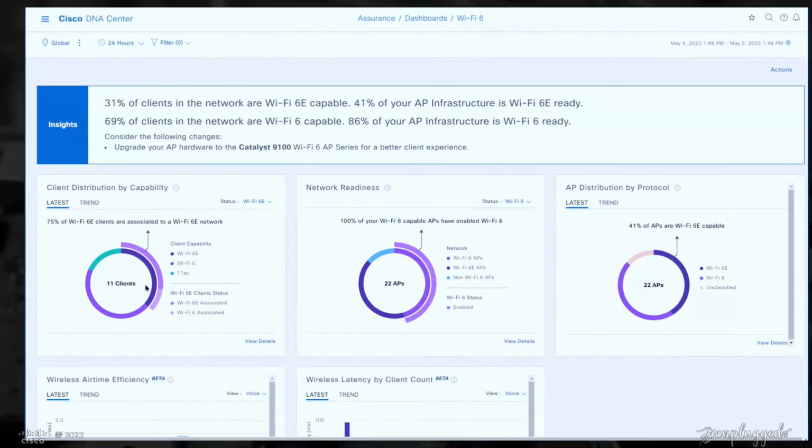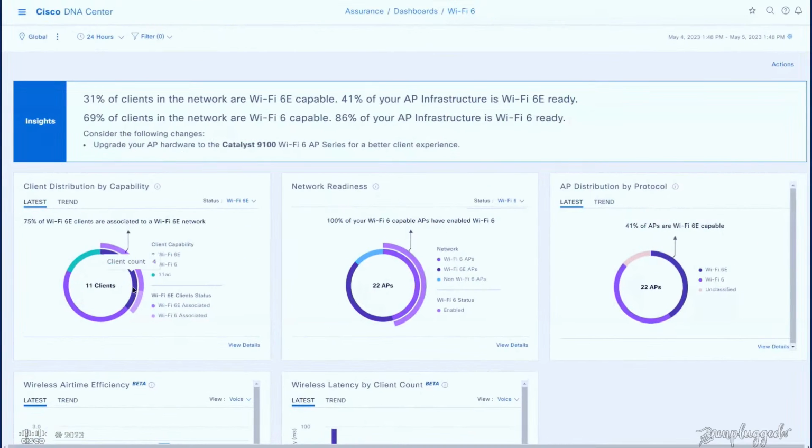But you see the breakdown again with the dark purple. We can see that I have 4 clients that are Wi-Fi 6E capable. I have 5 clients that are Wi-Fi 6 capable, and I have a couple of older clients that are 11ac, also known as Wi-Fi 5, right?